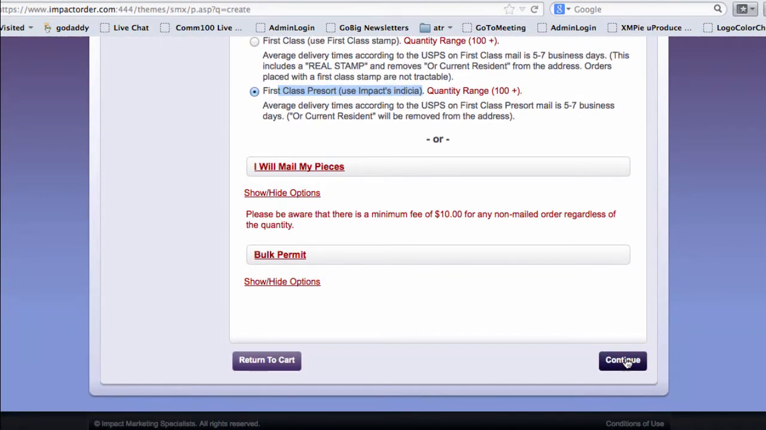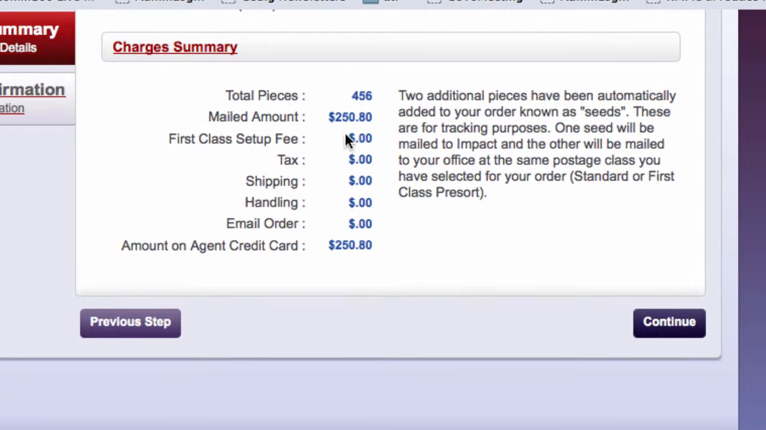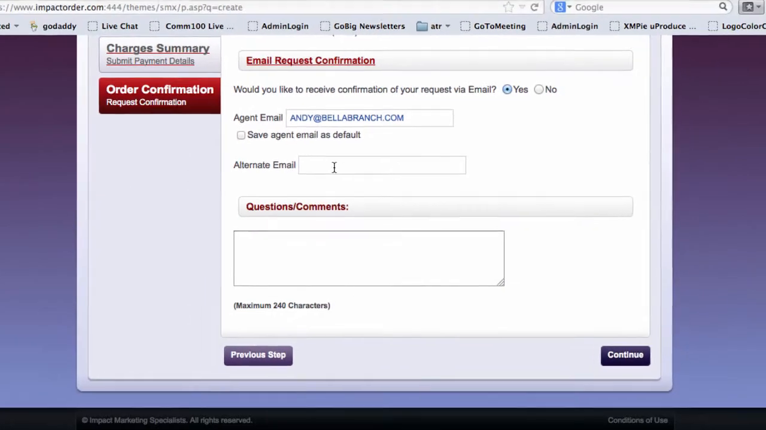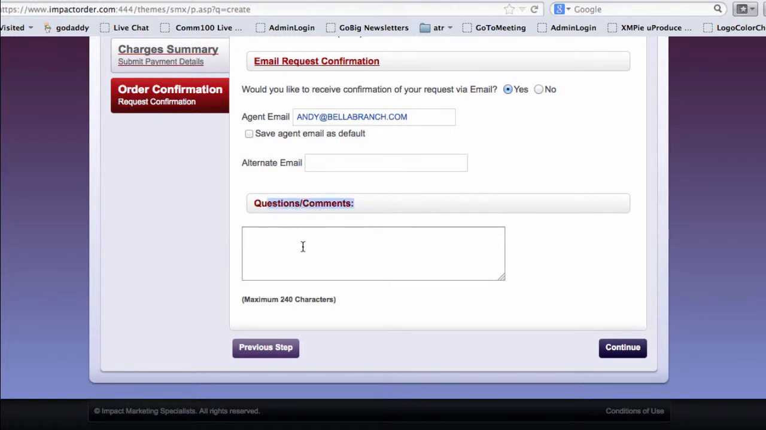Simply click Continue, and it gives you a total of how many pieces you're mailing, how much it's going to cost, and we also say that we're adding 2 additional pieces. They're known as seeds. One's being printed and mailed to you, and one's printed and mailed to us. Click Continue. It asks me where do I want to have my receipt sent, and I can click here. I can also add another email. And then questions and comments. If you're concerned or if you have any questions about what you've just done, simply type it in here, and then we'll take a look at it.